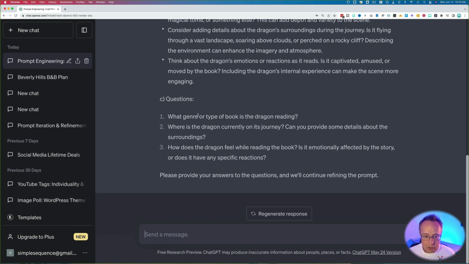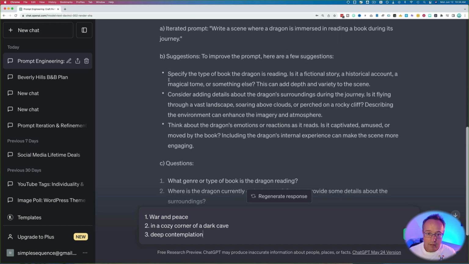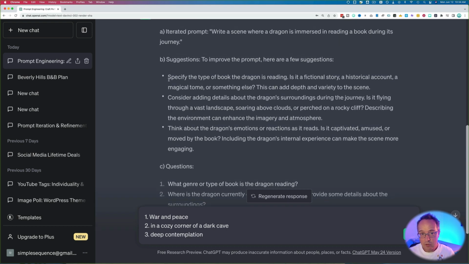So questions: what genre or type of book is the dragon reading? We can just enter number one, and I'm going to say War and Peace. Seems like a dragonly book. Where is the dragon currently on its journey? Can you provide some details about the surroundings? It's kind of a weird phrasing. Where is it on its journey? Let's see. In a cozy corner of a dark cave. How does the dragon feel while reading the book? Deep contemplation.